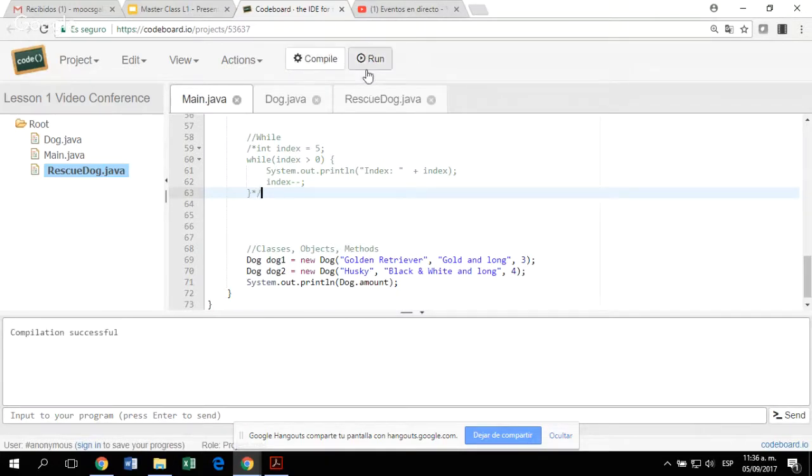Okay, this compiled. Must be an error of the code word. Okay, if we try it, see, golden retriever of this instance, the instance dog1, and the amount that is shared between all of the instances now is 1. If we use this instance dog2, we show this breed husky and the shared static variable amount that is now 2.